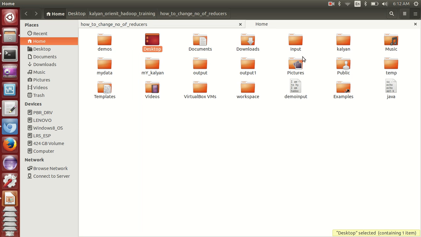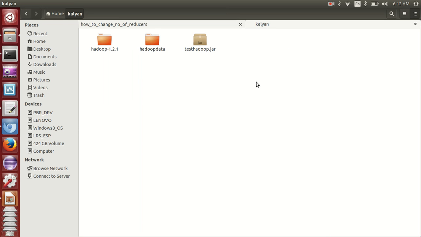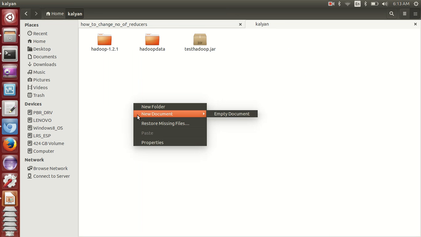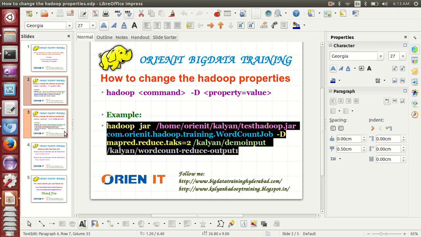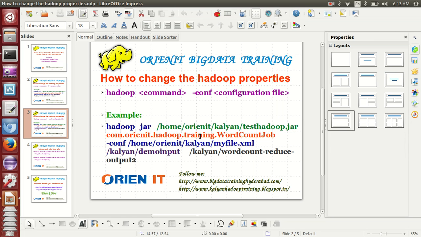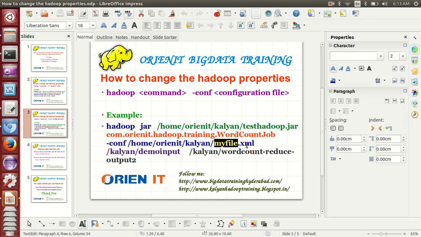Home, Kalyan. So this is the place where I'm interested to create one file. That is my XML, and I'll show the usage pattern here. The myfile.xml is what I'm going to take as part of this.